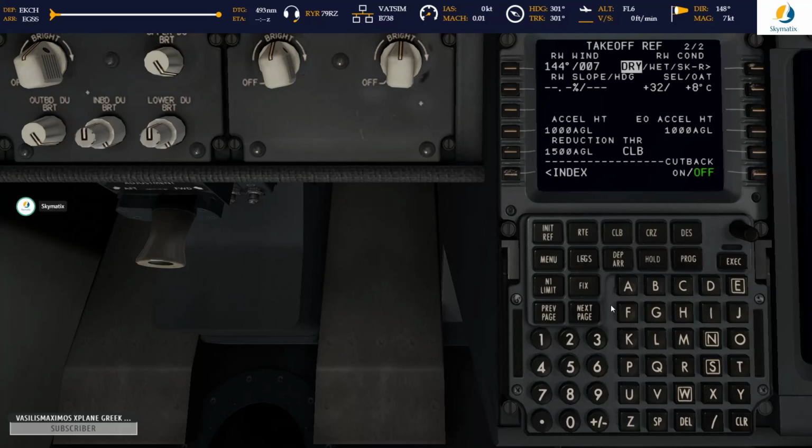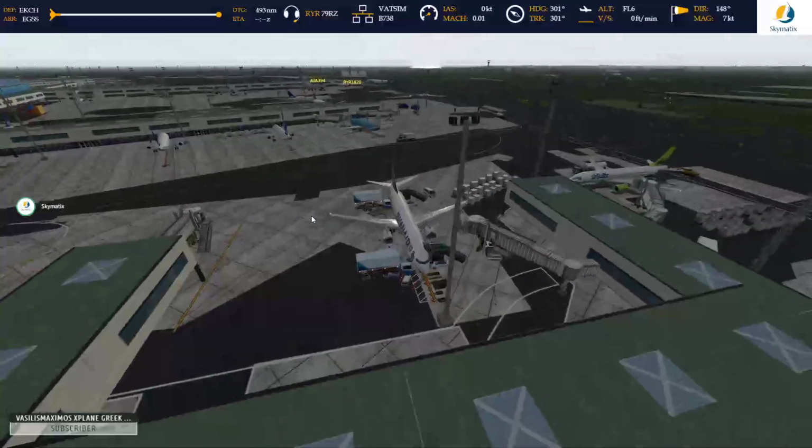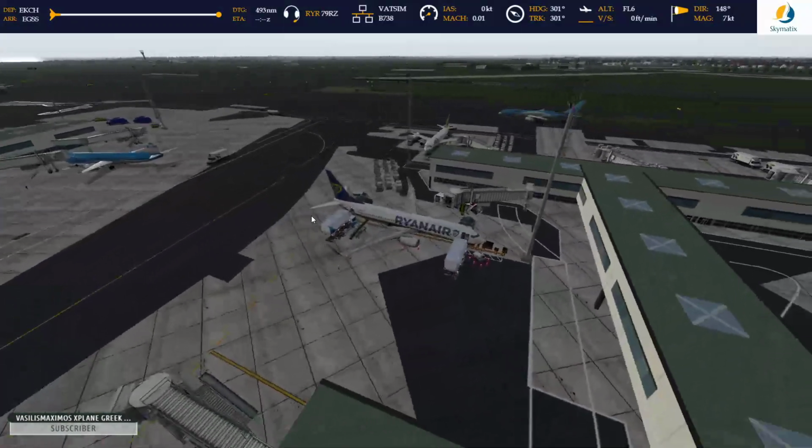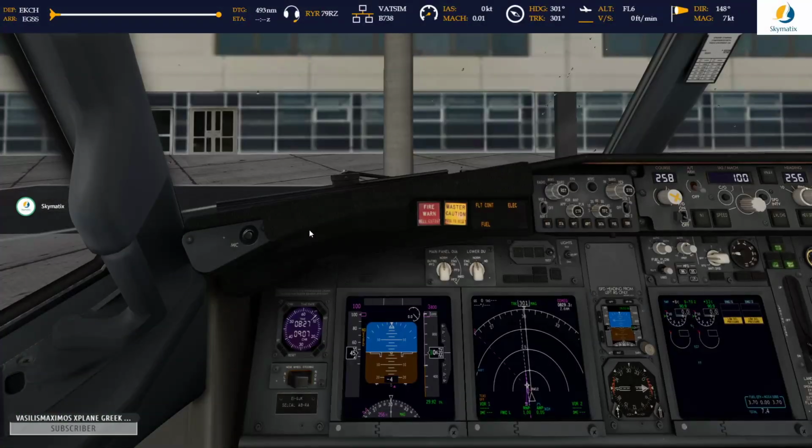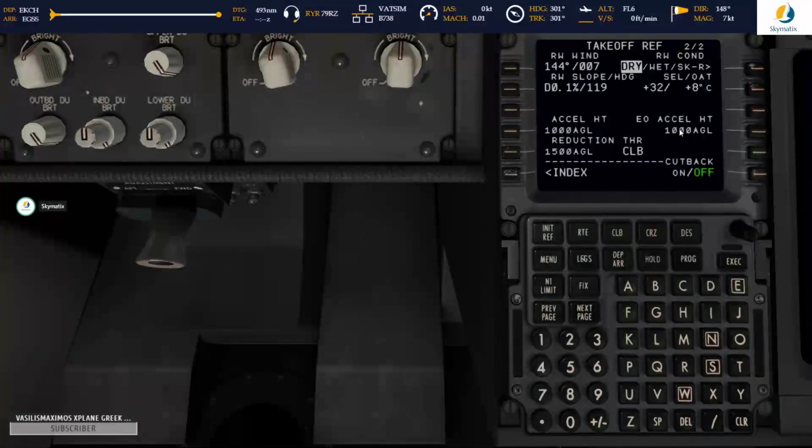Can't get it more current than that. Then our slope, I've already calculated this while I was waiting. So this will be a downhill 0.1. Heading is 119. There is no rain currently, but it was pouring earlier. So I'm not going to tell the FMC that it's a wet runway. We'll leave it as is, and then we'll do a nice cutback takeoff for the guys that have not seen it yet.